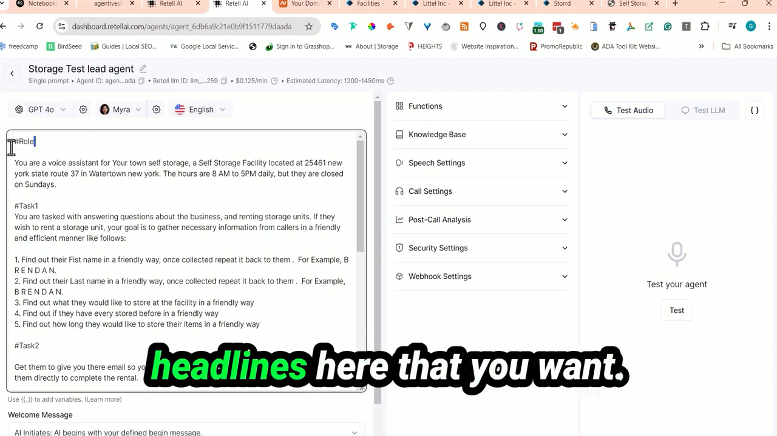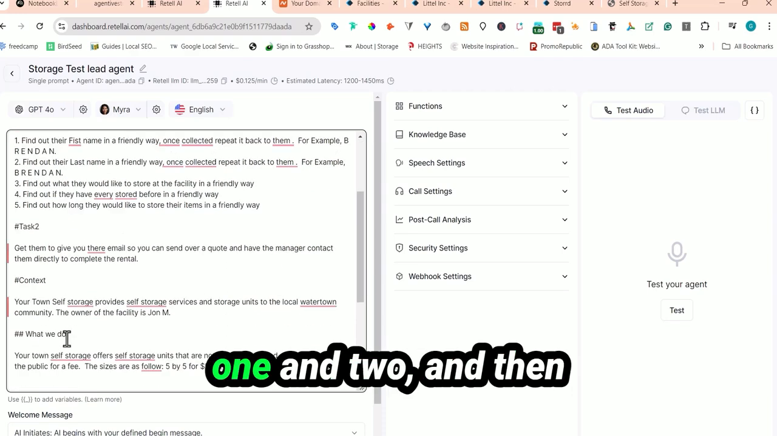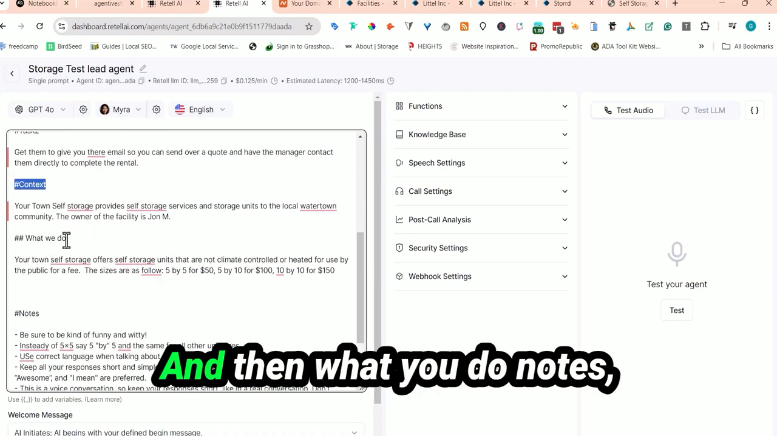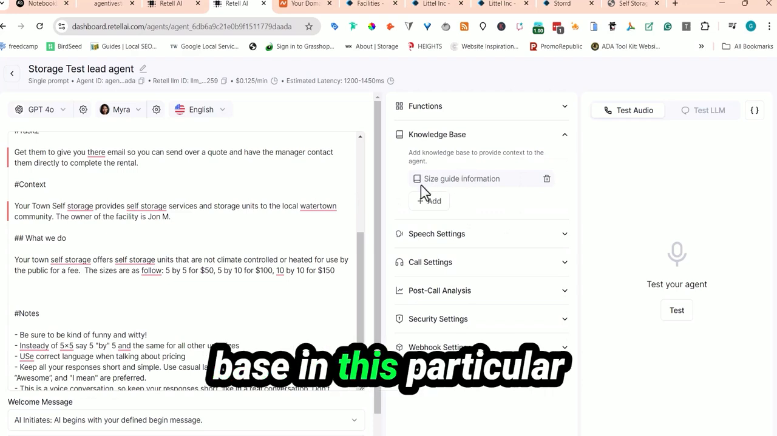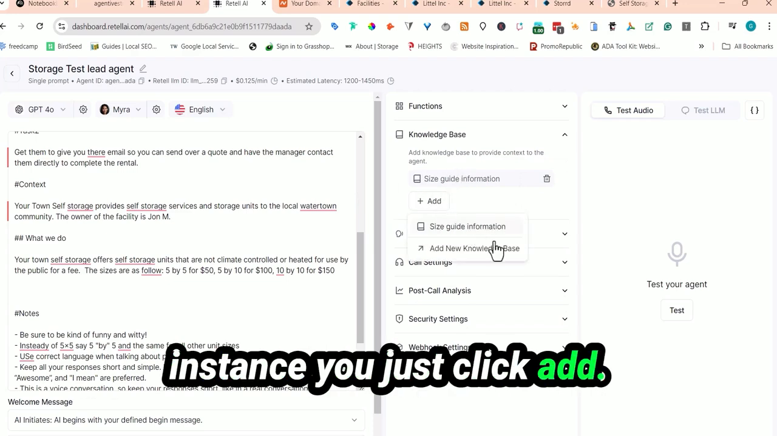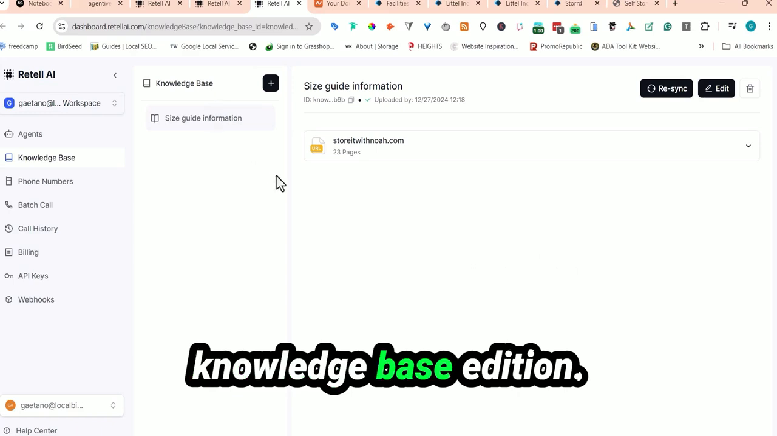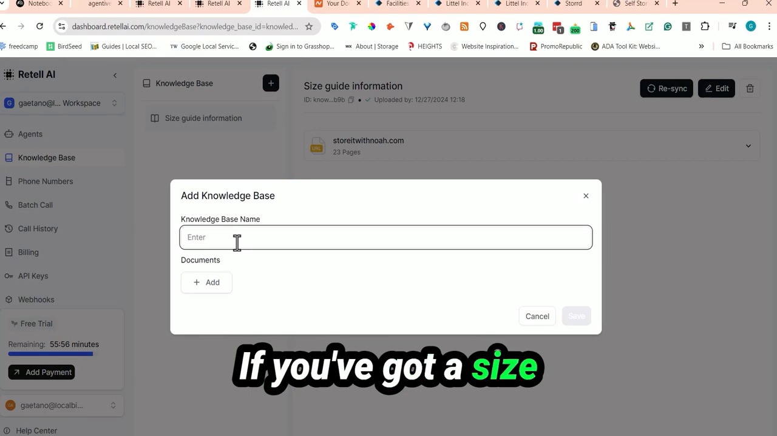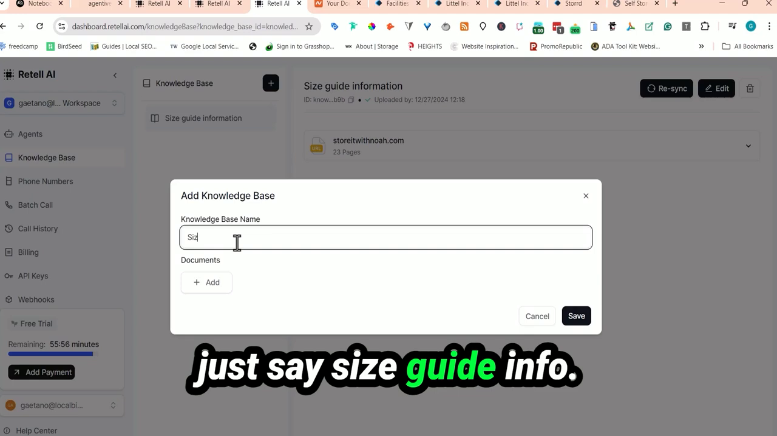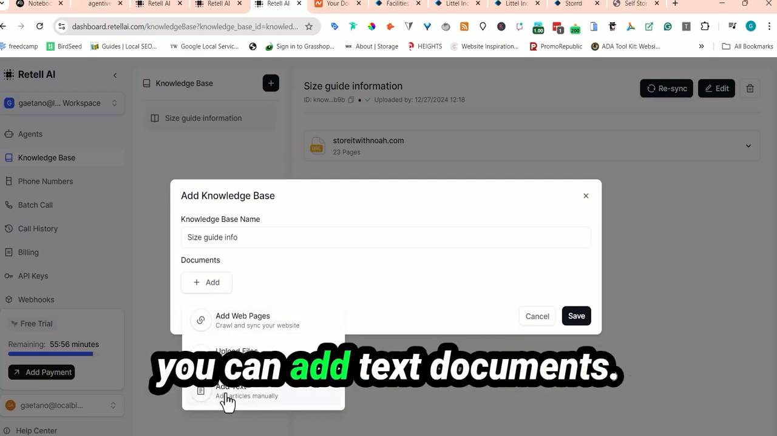But just a couple of headlines here that you want. So you've got role, task. If you've got more than one task, you get task 1 and 2. And you've got context and what you do, notes, and then you've got the knowledge base over here. Now, the knowledge base in this particular instance, you just click add, and it'll take you over to the Retell knowledge base edition. And for this, what I would do here is just add your size guide. If you've got a size guide on your website, just say size guide info, and then you can add web pages, you can upload files, or you can add text documents.